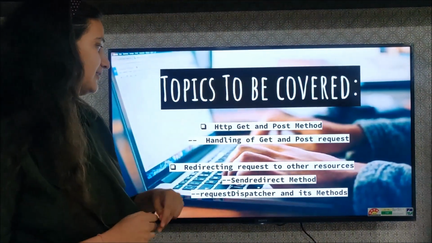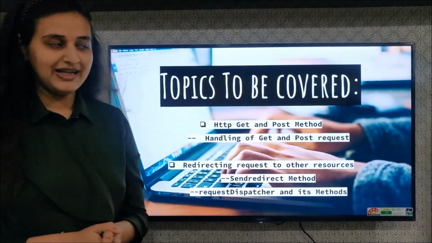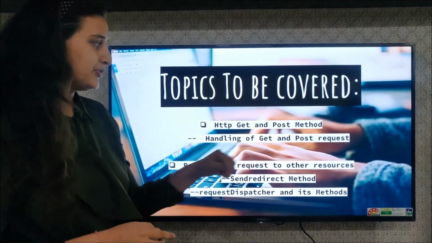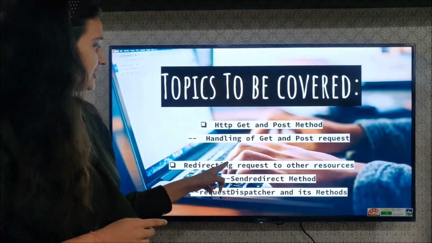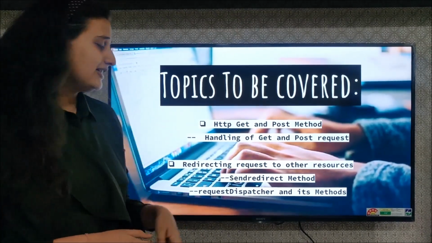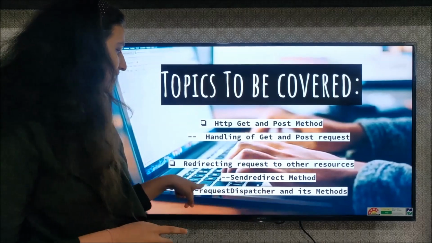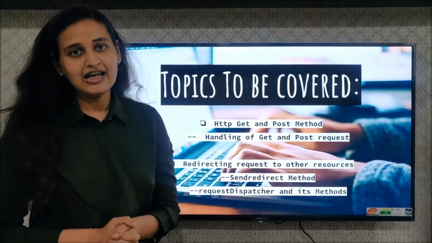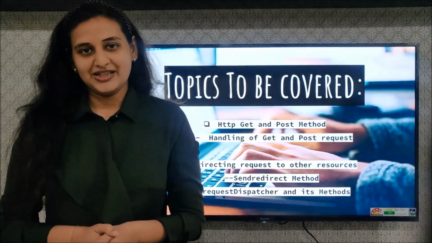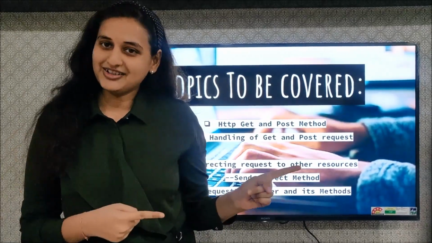The topics to be covered: HTTP GET and POST methods, and how GET and POST requests are handled, and redirecting requests to other resources. In this we'll see the sendRedirect method and RequestDispatcher and its methods. And we will also see its practical implementation. Now let's begin our tutorial.